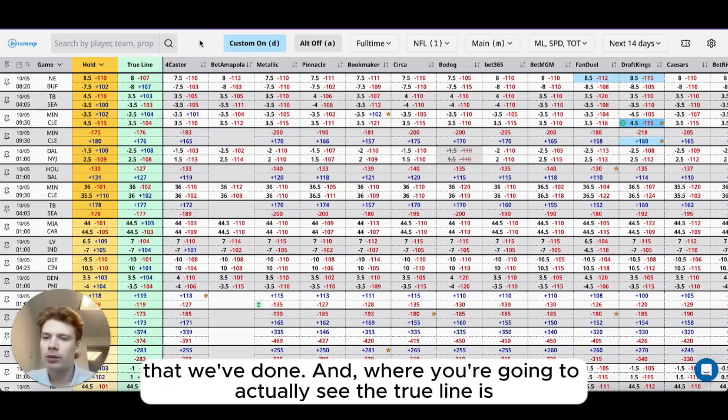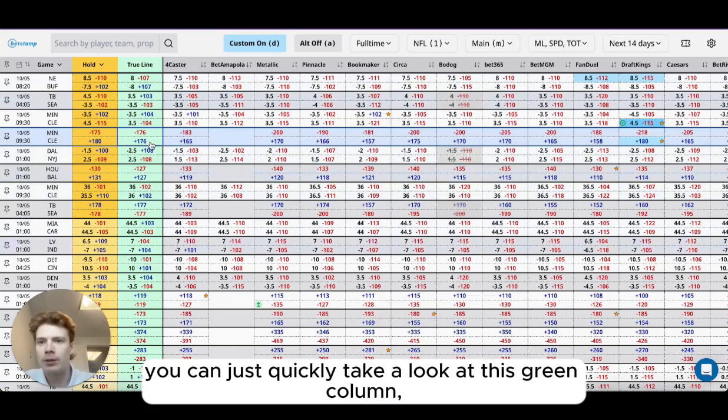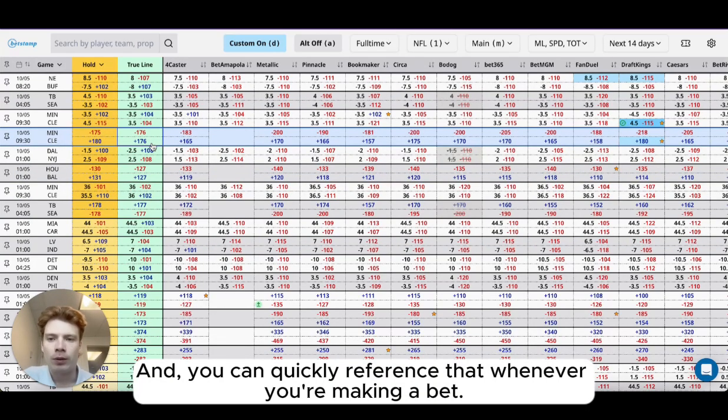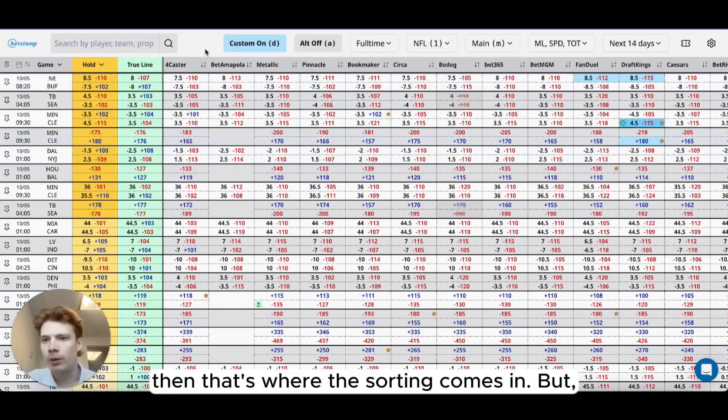And where you're going to actually see the true line is in this green column. So if you're ever wondering what the true line is, you can just quickly take a look at this green column, which is always going to be on the left side of your screen. And you can quickly reference that whenever you're making a bet. If you are trying to find the biggest discrepancies to that true line, then that's where the sorting comes in.